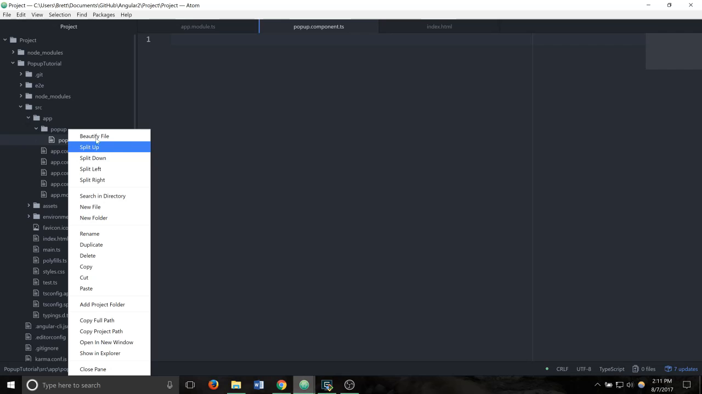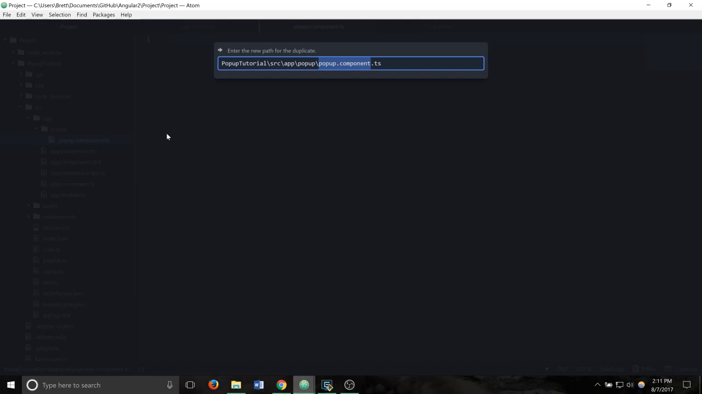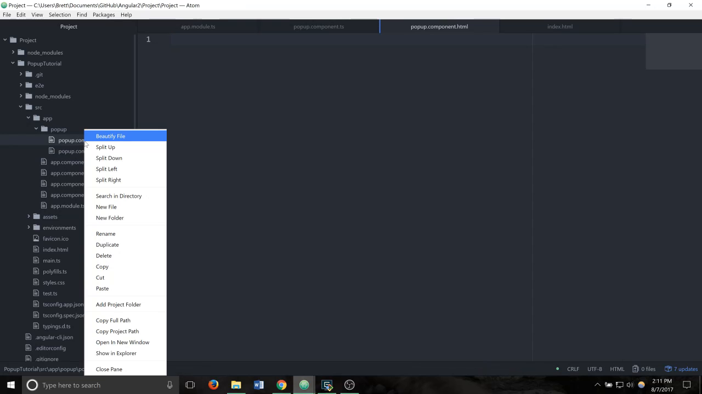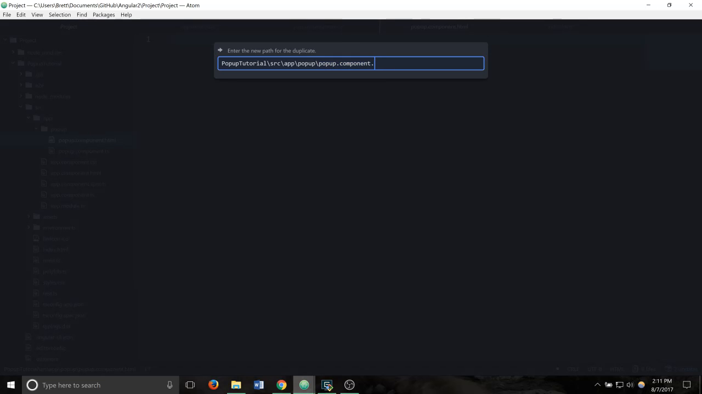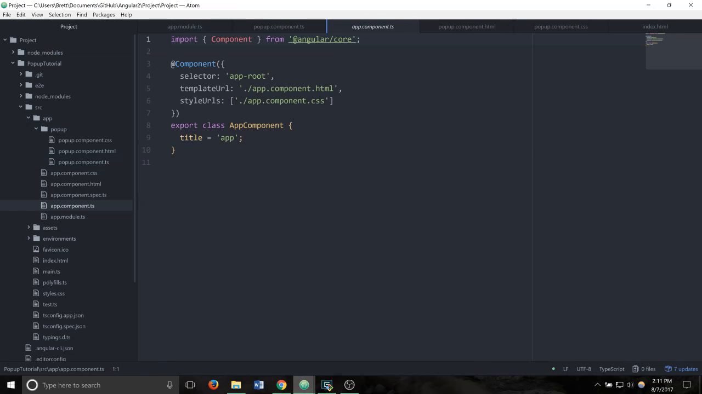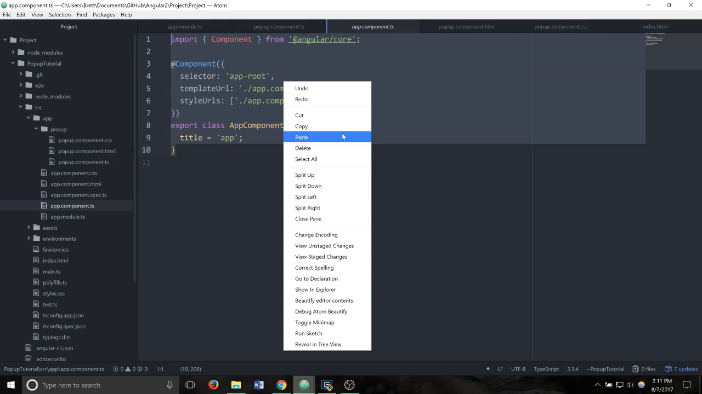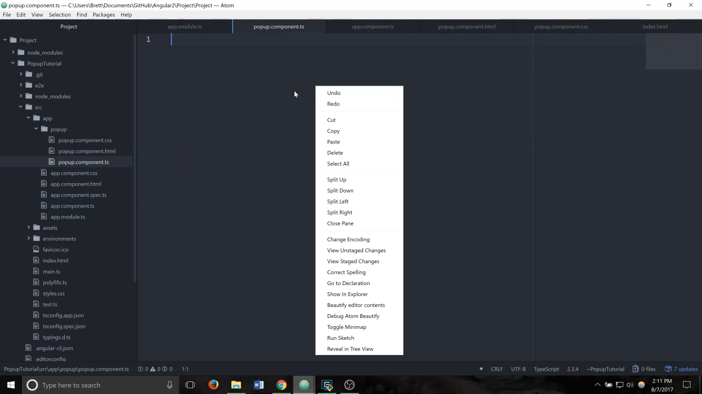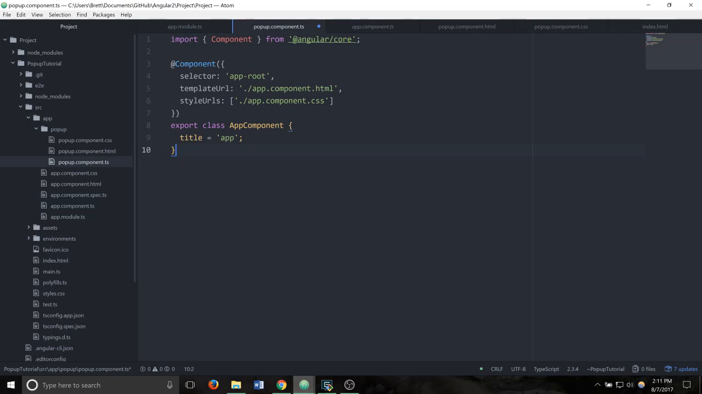Okay, and we'll also need an HTML and a CSS file. HTML and our CSS. Okay, so those are the files we'll need for our pop-up itself. To save some time, I'm just going to copy over some code from my app component. Copy and paste. Okay. I'm going to have to obviously change a few things here.